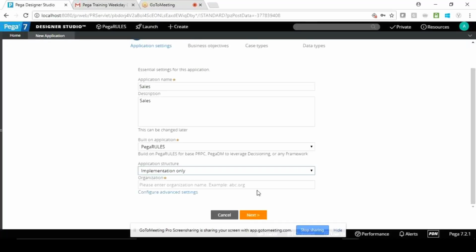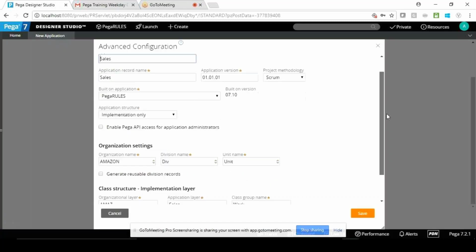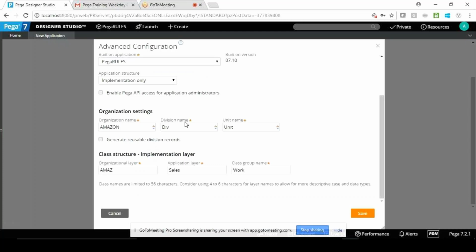What is my organization? Organization is Amazon. I want to give organization, division and unit, so I will go for the advanced. Here I have to change organization settings to give my division name. My division name is India. Still, under India, if you have any segregations, then I can go for the unit. If I don't have any segregation, then I don't take this one.